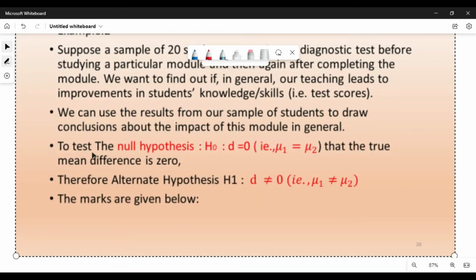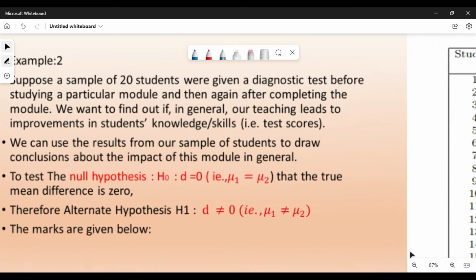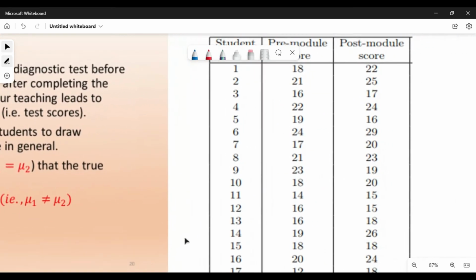The assumption is the null hypothesis, H0: D equals 0. There is no difference, that is mu1 is equal to mu2. The alternate hypothesis is D not equal to 0, mu1 not equal to mu2. And the data are given below. Here you can see the data.